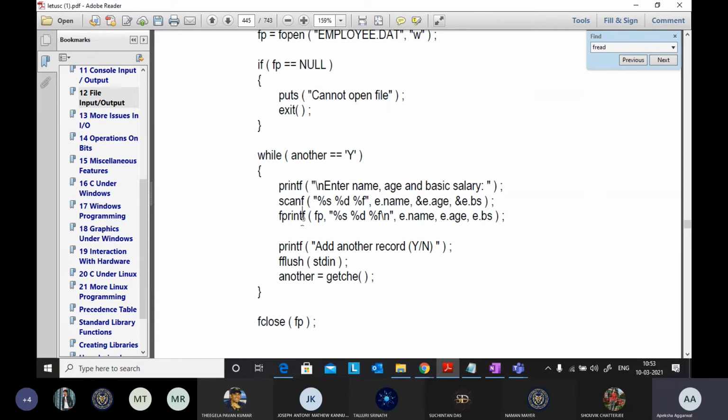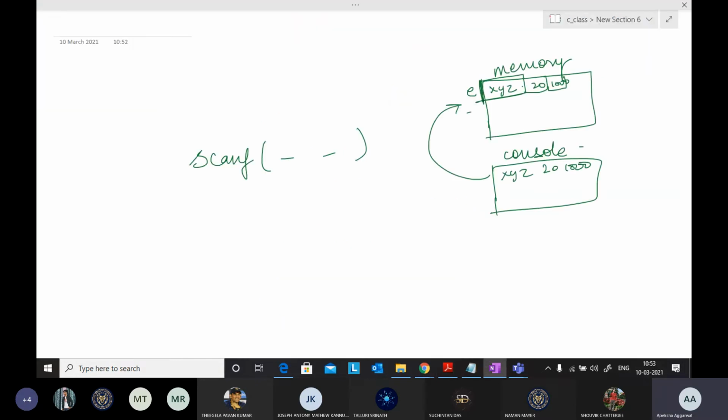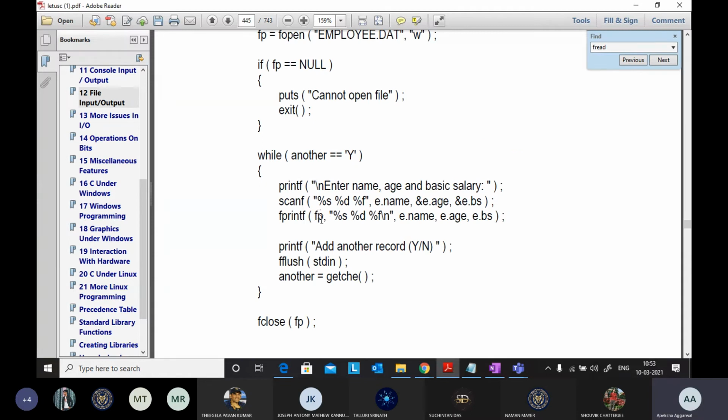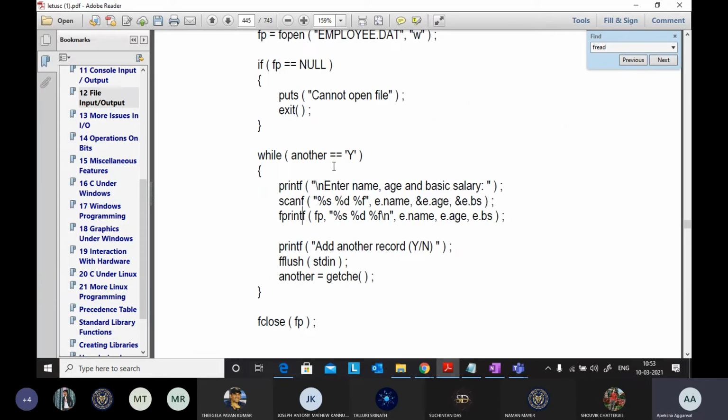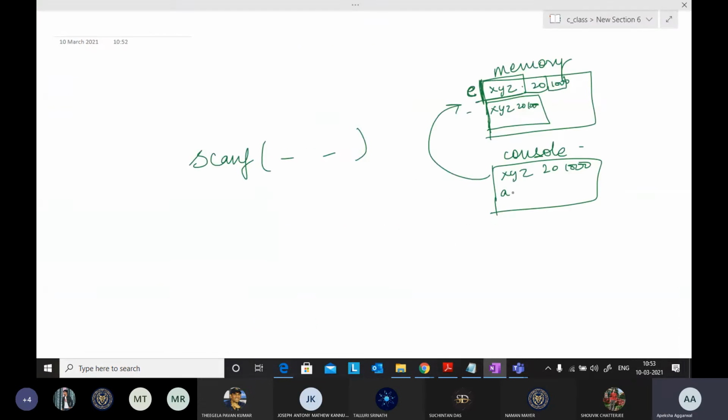And fprintf will write whatever is stored in this variable E, which is a record, into the file. The file is also there in the memory, so through the file pointer it will write these contents, XYZ, 20 and 1000, in the file. Again, I will read into this variable, and it will print on the screen, asking if you want to add a new record, question mark. The user says yes, and this yes is again an input from the user, so it will again scanf.